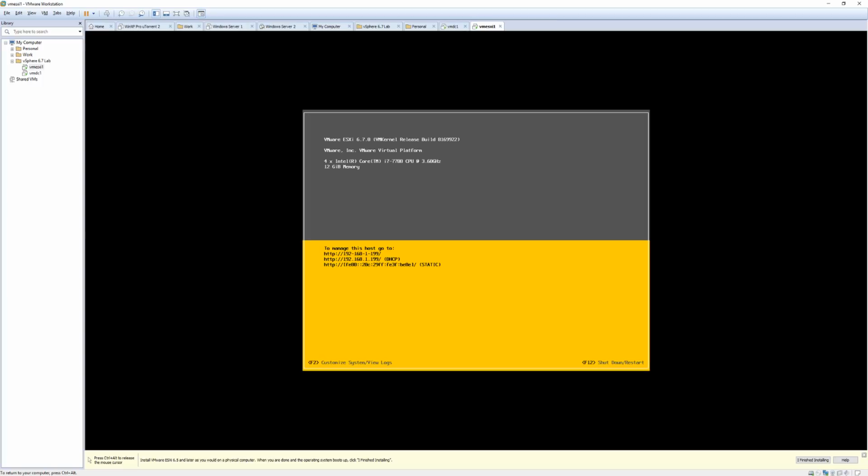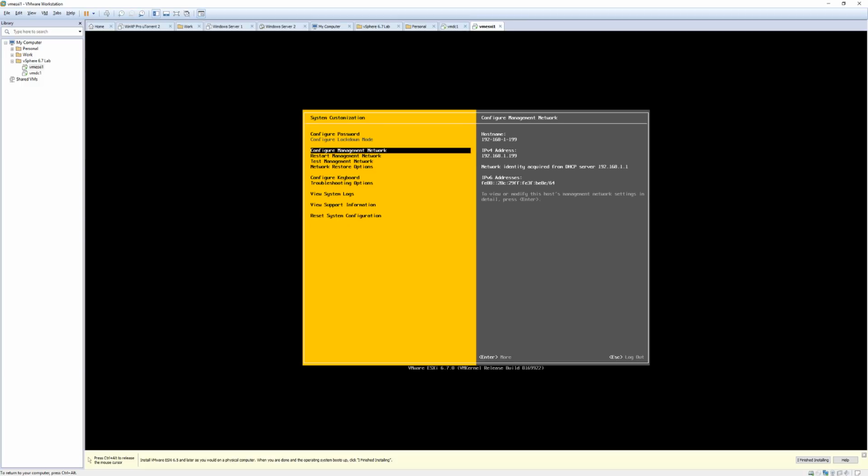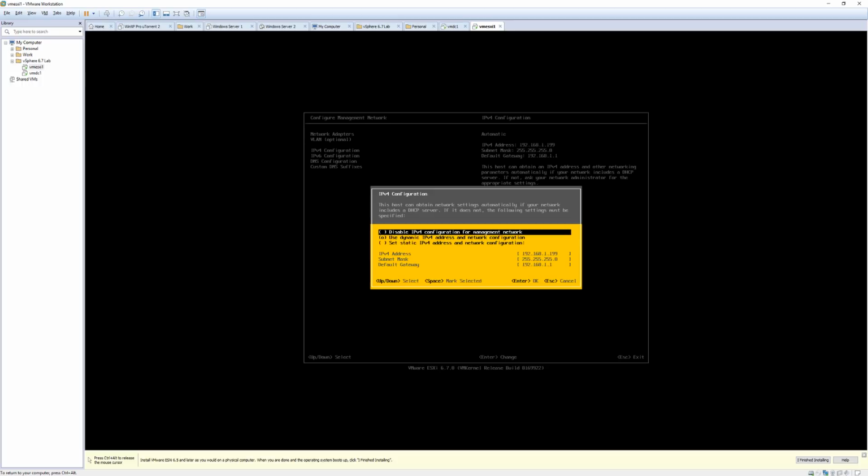Okay, our ESXi host has now rebooted, and as you can see on screen, it's obtained an IP address from my home network DHCP server, and that's okay. We're going to go in and change that now. So we'll press F2, and I'll type in the root password. And we'll go down to Configure Management Network. Go down to IPv4 configuration and we'll select set static IPv4 address, and the IP address that we have assigned for our ESXi server is 192.168.1.201.